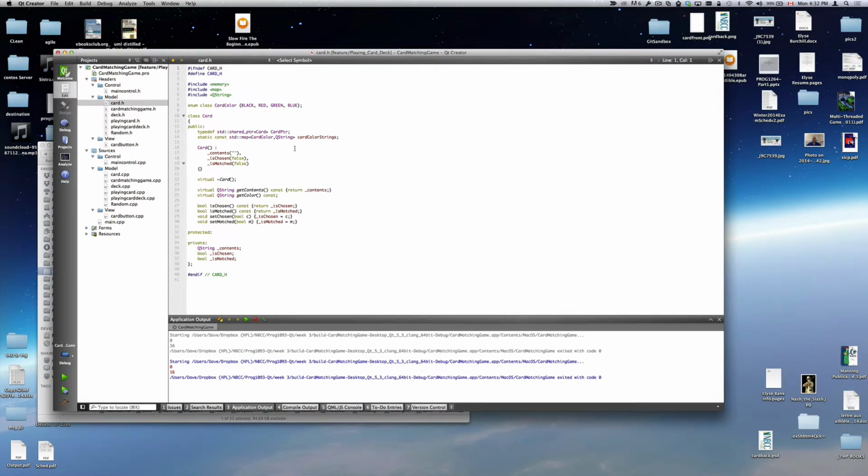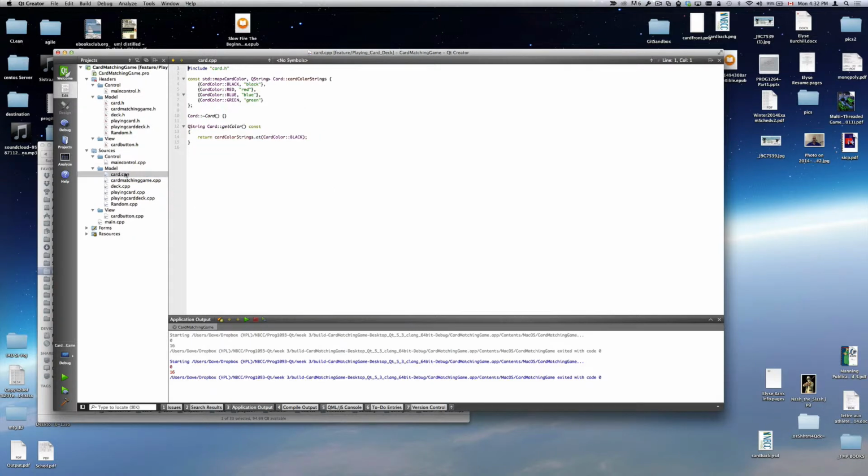Okay, so we covered a few things today in class. I talked about, but didn't show you, making the destructors in both the card and deck class virtual. So here in my card.cpp file, I've added a virtual destructor, and in the card.h file, and it's reflected again.